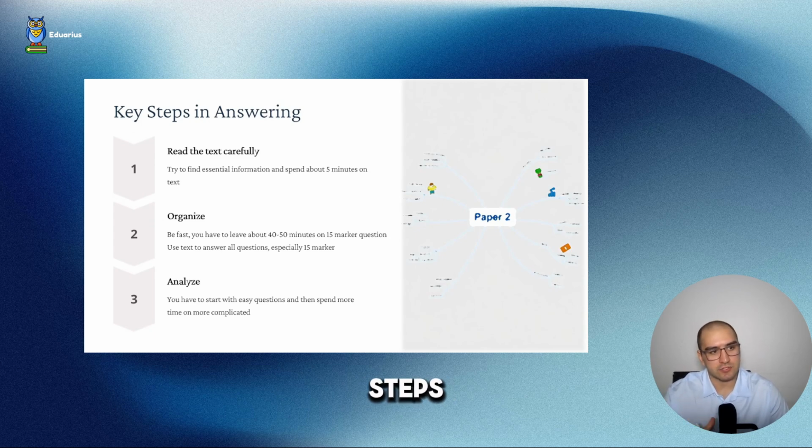Okay, key steps in answering. For the first one, you have to read the text carefully. Try to find essential information and spend about 5 minutes on the text. So, by the way, we will have a text where you have to read it carefully and find the relevant information.